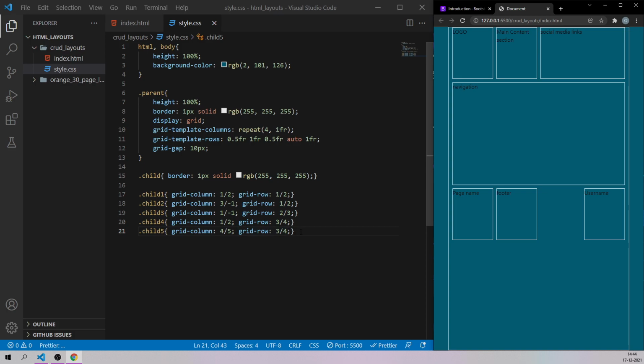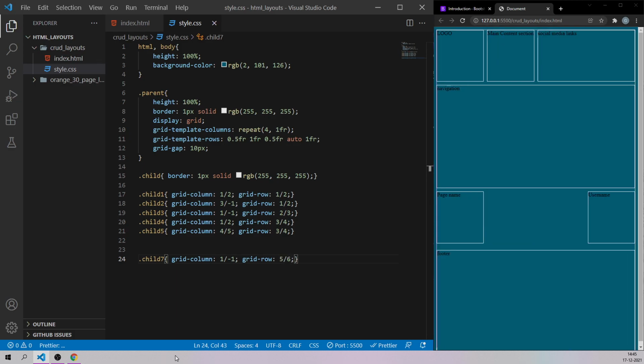So let's target 6 and 7. First let me just put this footer at the bottom over here. So that is the child 7. Let me just grab this very quickly, and let's put like this. First let me just do it for footer section. See, grid column should start from the beginning till the end. You can give it as 5 also, or you can give it as -1. And grid row, this is going to be the last row, so it should start from 5 and it should end at 6. So as you can see we have put it like this.